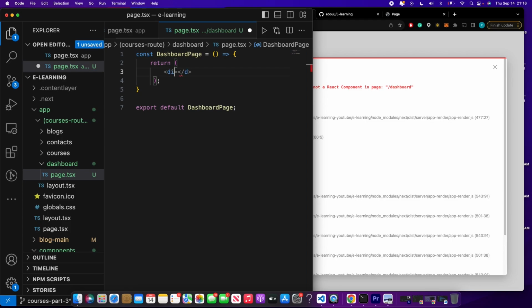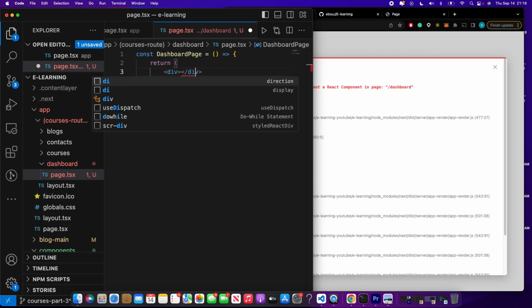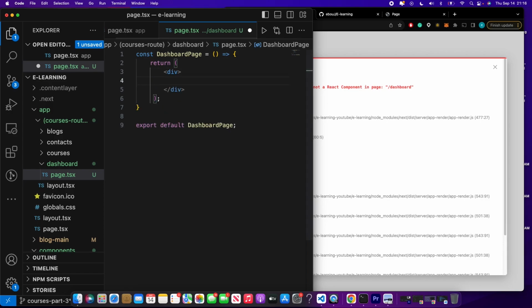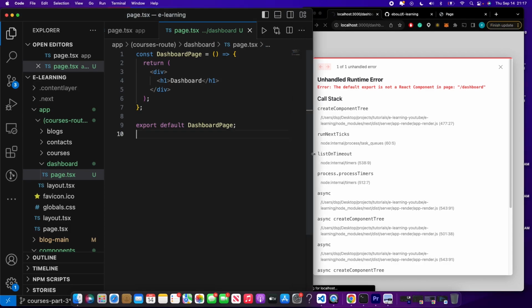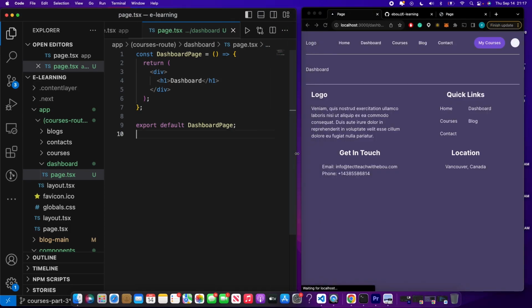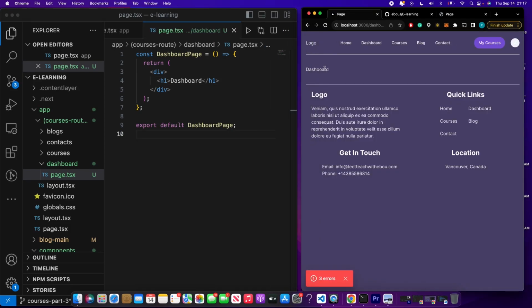Let's just render this. Within this div, let me render an H1 here. We will remove it. We just want to make sure that this route is getting navigated. So let's do dashboard. Click on save. Go back here. Let's do this just to make sure that we have them all on the same screen. There you go. So we have this dashboard here.